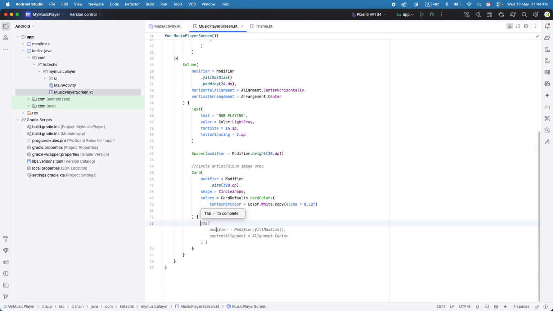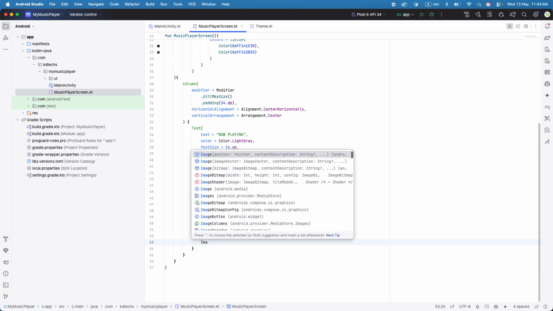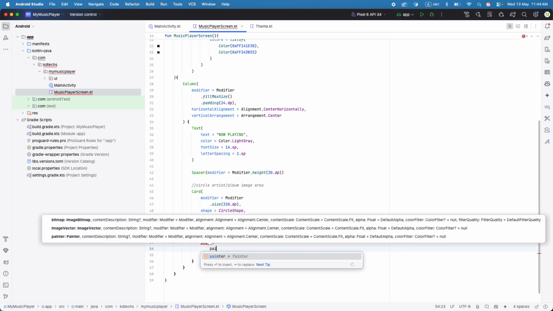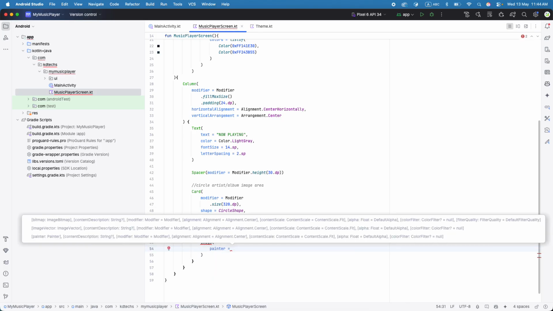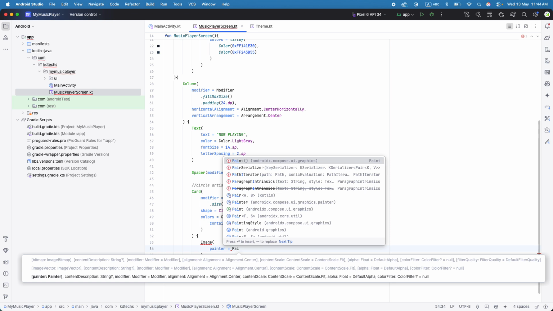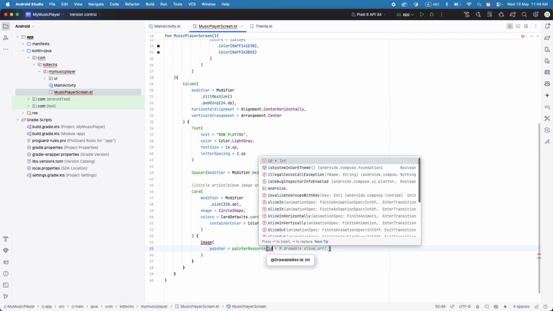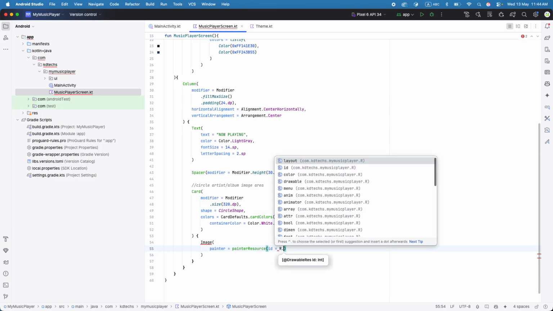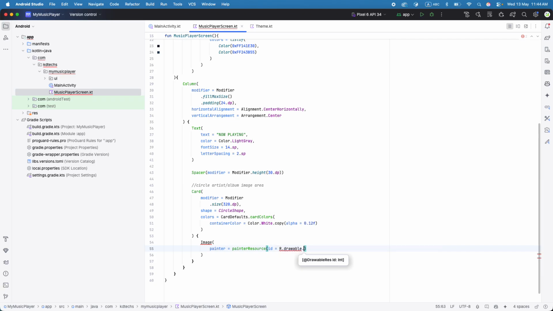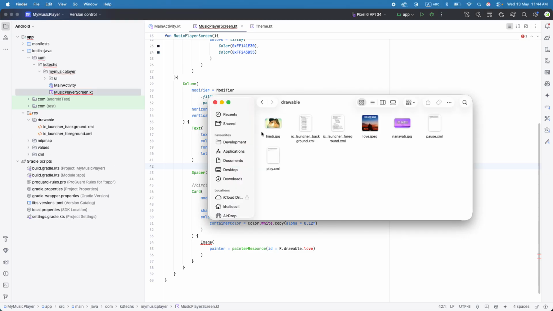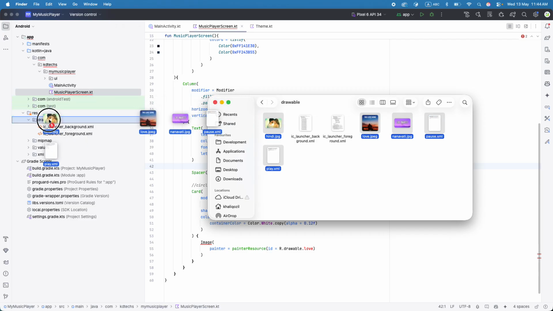All right, now what do we need to put inside the card, since we already created one circular card over here? So the first thing here, we need to put some image inside the card. So for the image, let's say we put some painter, and the painter will be coming from some resource, painter resource. And let's say this one is coming from drawable dot love. We need to put some image over here. Copy some image. Maybe I'll copy all these 3 images. Also this play and pause buttons. Let's put all this in the drawable.